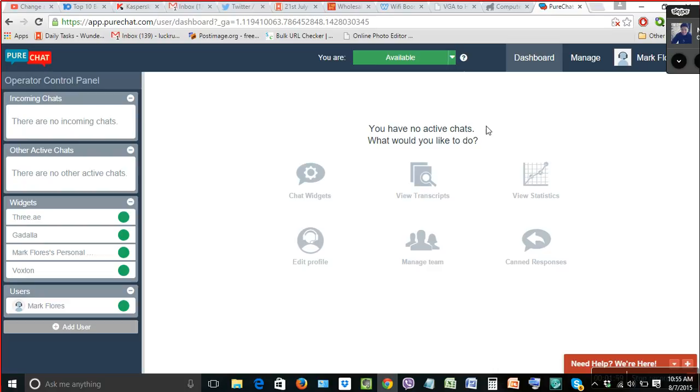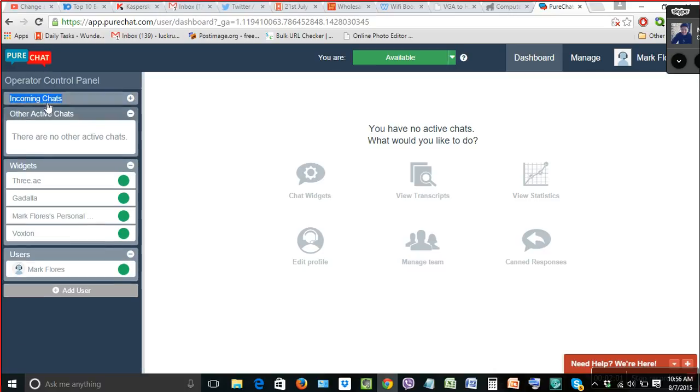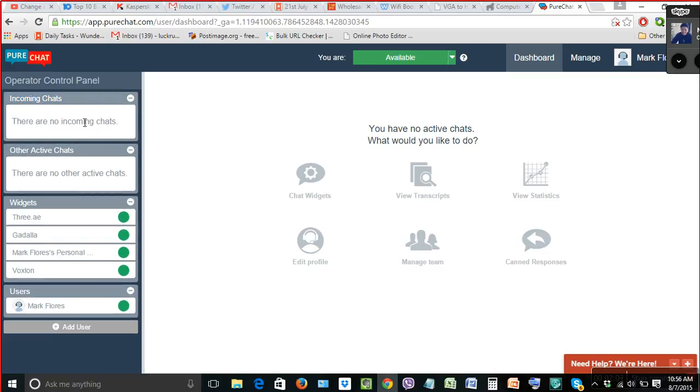Now I'm going to show you a couple of features of the platform. As you can see here, if you're getting an incoming chat, it is visible here. I must say this is a very important thing to know: the response time. This is how it works. Let's say a customer needs a product, he wants the product.